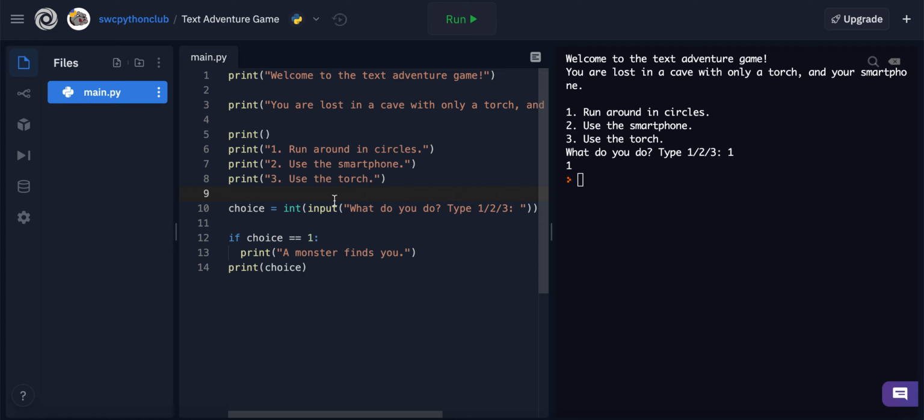So if we run that and we write 2, we'll get what we had last time. But if we write 1, the code will check whether our choice is equal to 1, and if it is, it will print a monster finds you. So let's try that out, and we get a monster finds you, and then this line here.